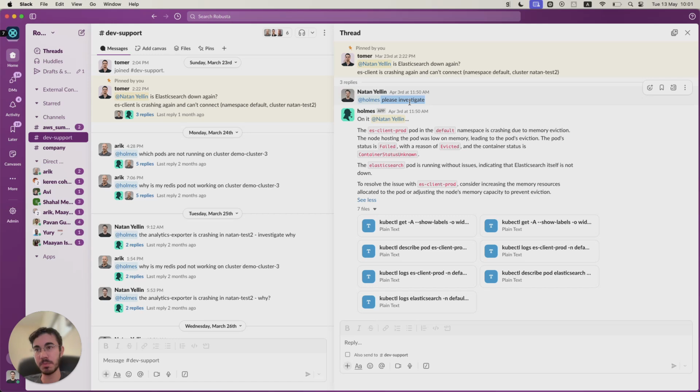I said, okay, Holmes, please investigate. Please assist me. And it went off and it did that for me, and it took a quick look, and it said, actually, no, Elasticsearch itself is fine. And I breathed a sigh of relief. There's actually an issue here with the client application that's, again, being killed in this case. And that let me triage this question that came in from a developer really fast.